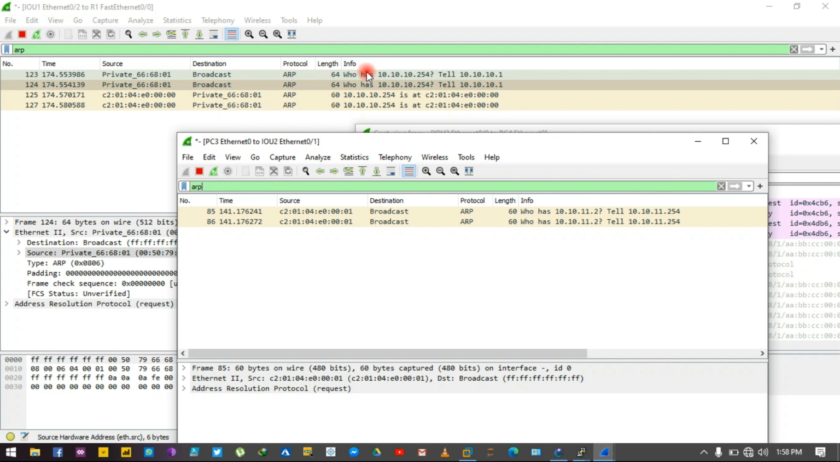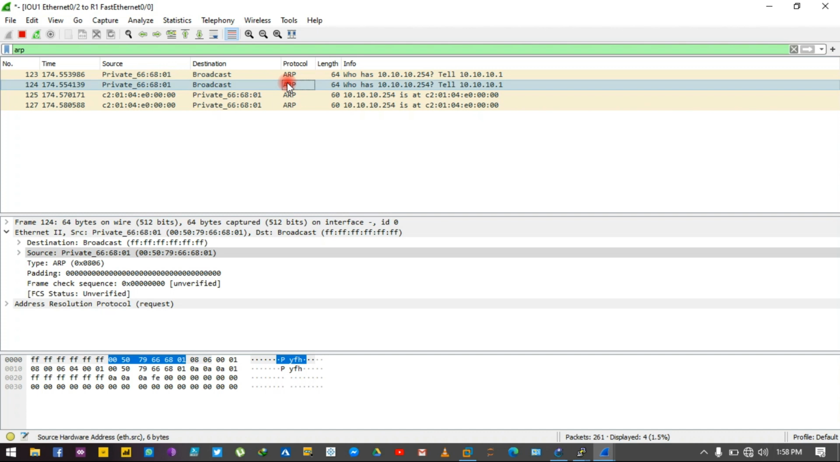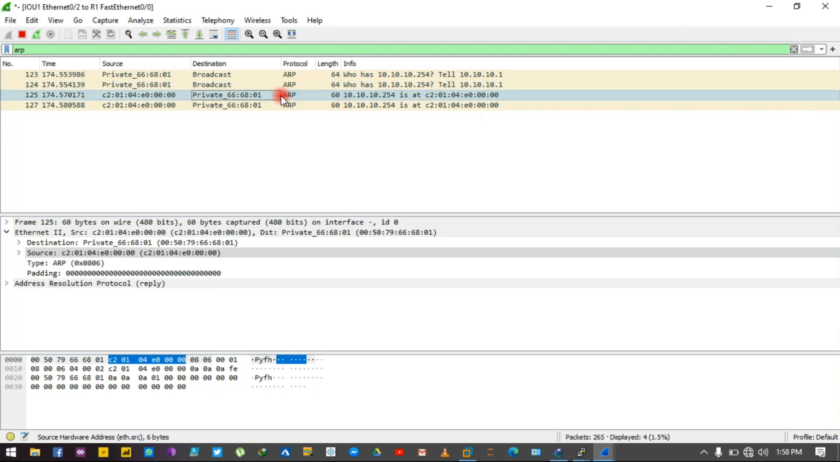And now 254, as the gateway, replies to 10.1 over here, which is PC1, that hey, I'm 10.254, I'm at this MAC address, and therefore we are in the same local subnet, and therefore the MAC address has been resolved. But this is the situation. 10.1 wants to travel to 10.3.